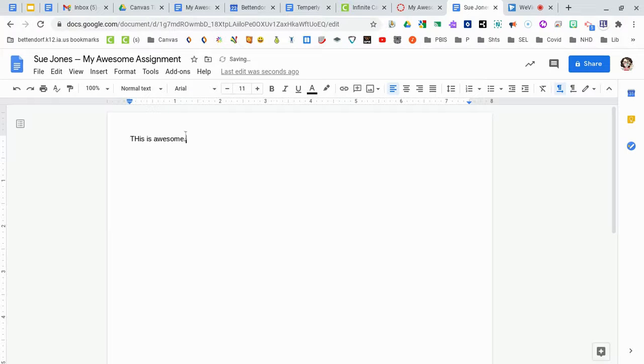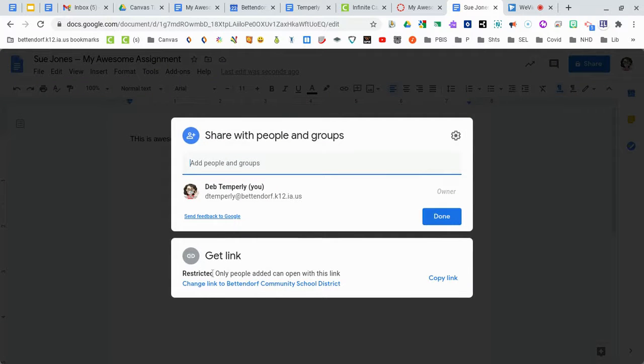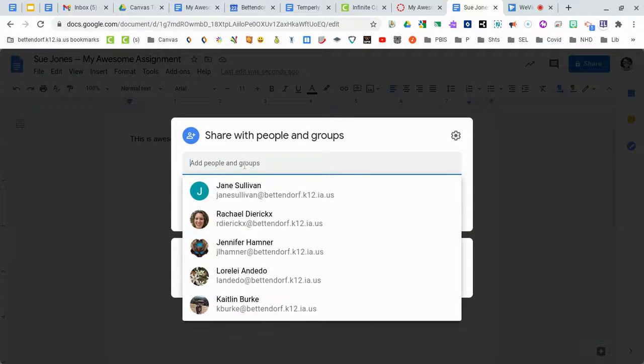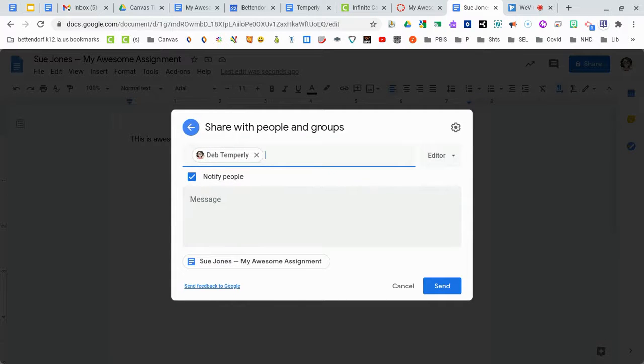At this point, we want to make sure we go to the share button over in the upper right hand corner, and you can see that right now yours is going to be set to private, or what we say as restricted. So the first thing you're going to want to do is share that file with your teacher.